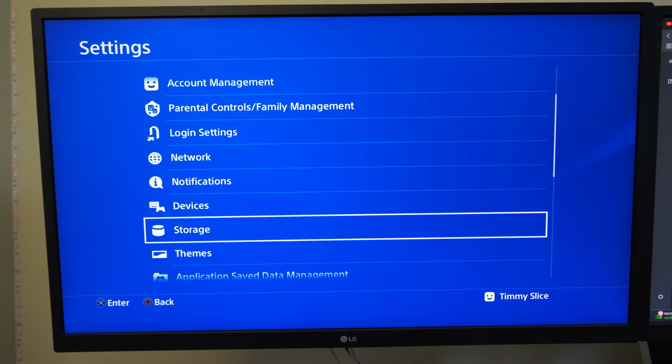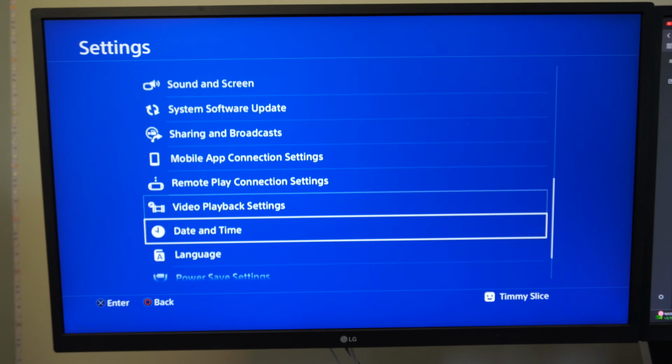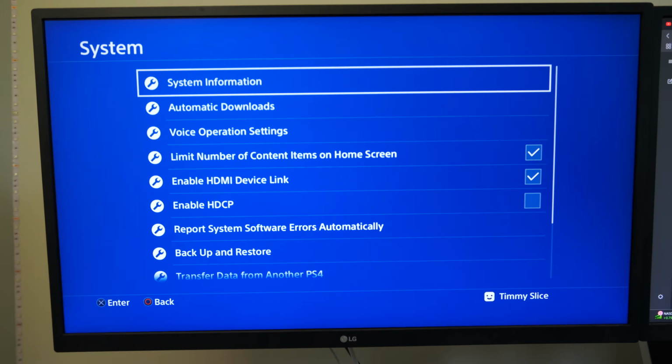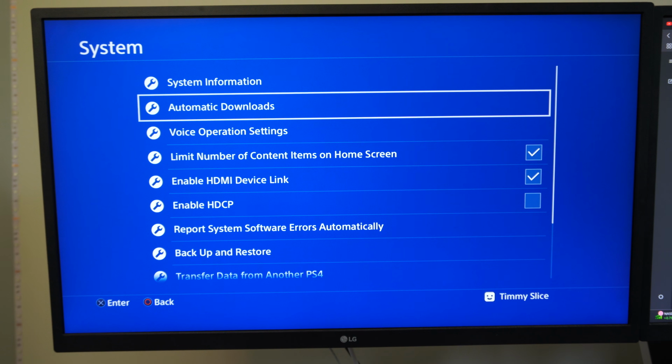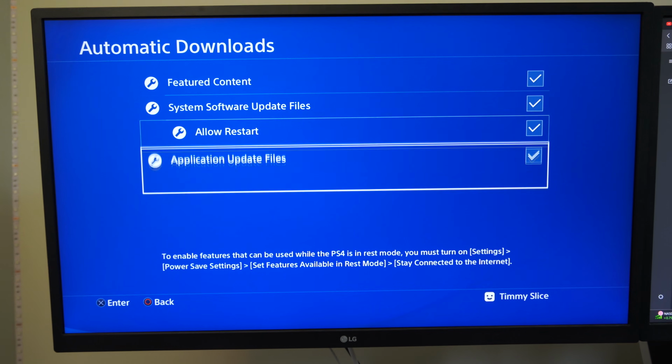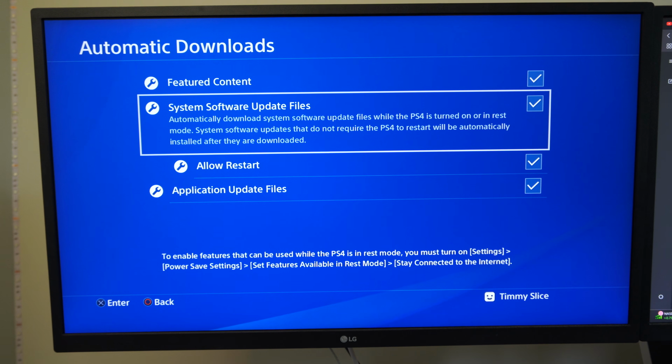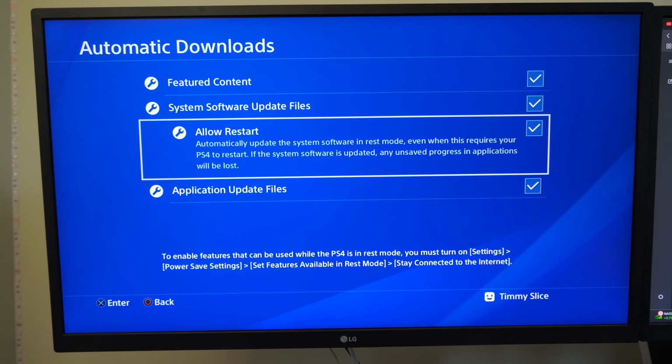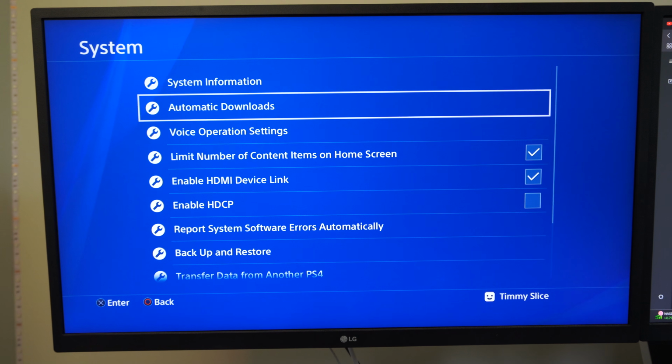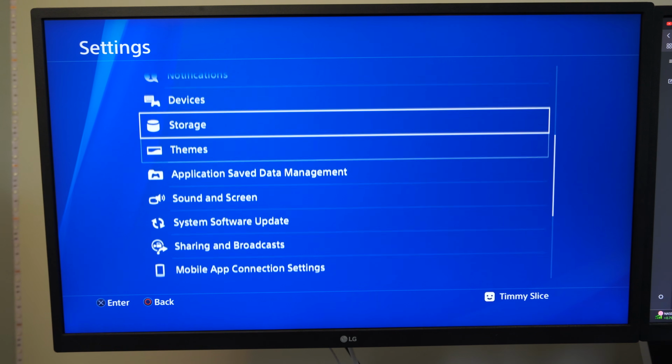So let's go on down to where it says Settings, and then go to System, and then go to where it says Automatic Updates. And we can just make sure this is turned on for system software file updates. And if we do get a system software update, it should restart automatically and update that for you. But we can go back out and go up to the top.